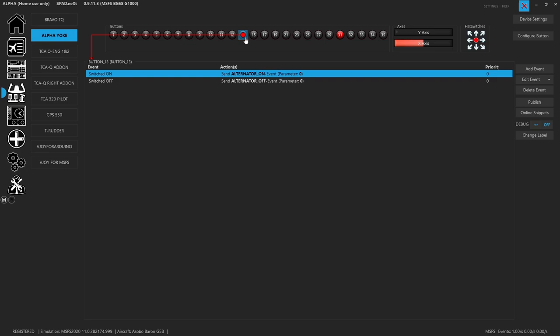13, that's the switch labeled alternator. And again, 14 is off, so it goes to 15. That's going to be the master battery on and off. 17 is our avionics master on and off. And then 19, since this plane doesn't have two avionics masters, I went ahead and I threw pitot heat onto that switch. Then when we came on down, we've got beacon, landing, taxi, nav, and strobe, and those are all set up as needed. Then I did something a little different.